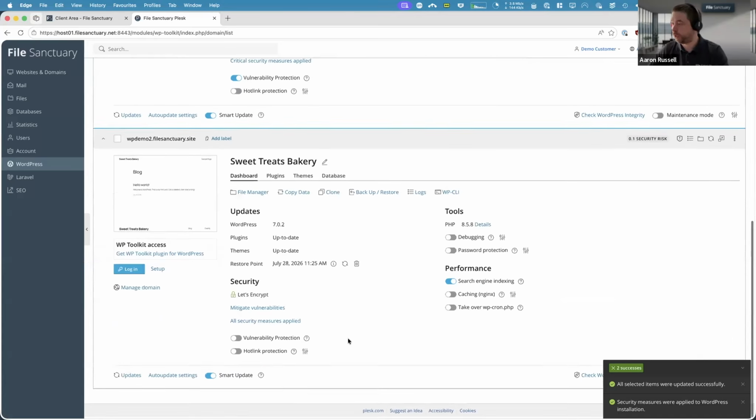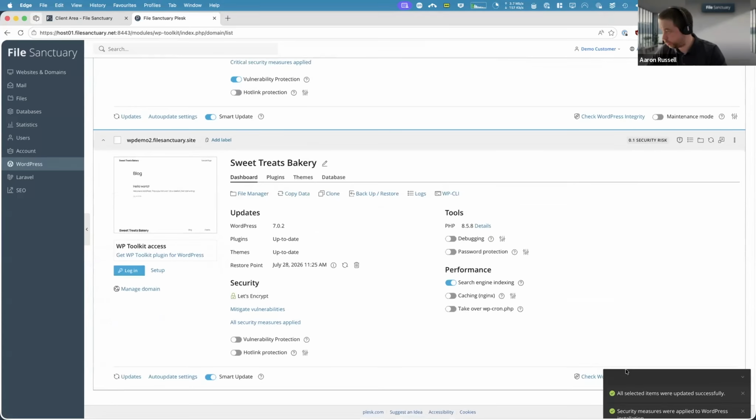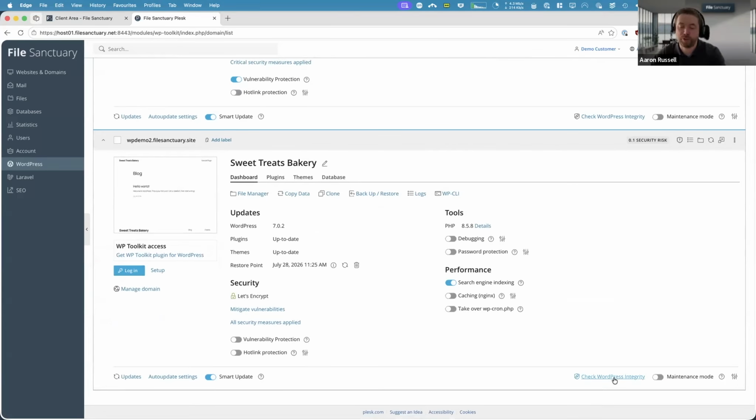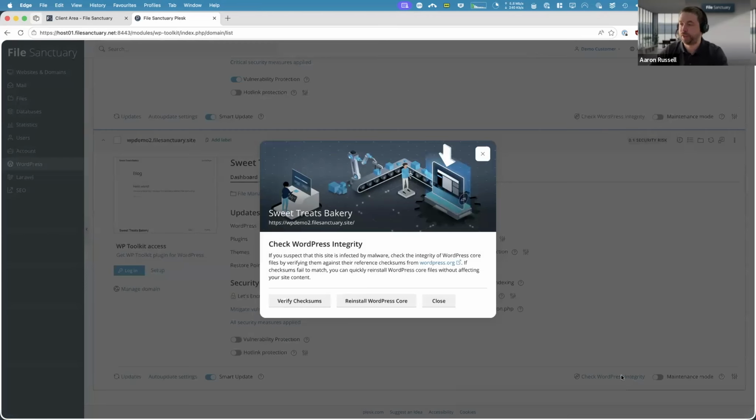A couple other nice things we can do. If I just close this results box, we can check the integrity of WordPress. So if we suspect something might be wrong with WordPress, maybe some of the WordPress core files have been tampered with, we can press the check WordPress integrity button down here, and we can press verify checksums.